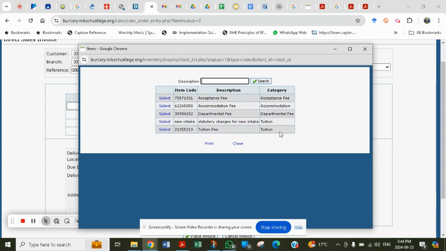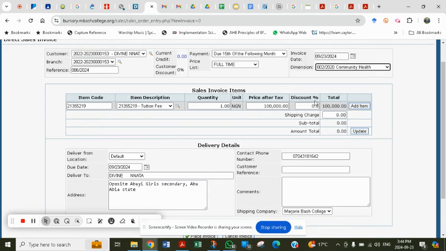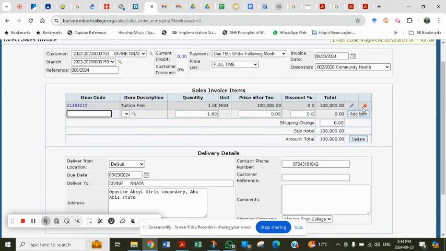And let's assume that Divine wants to pay her tuition. You look at the one that has an item code. So I'll select this one, tuition fee. The tuition fee for that year was 100,000 naira. So I'm going to have to click on add item. That way you notice that after you add item, the balance comes back to 100,000.